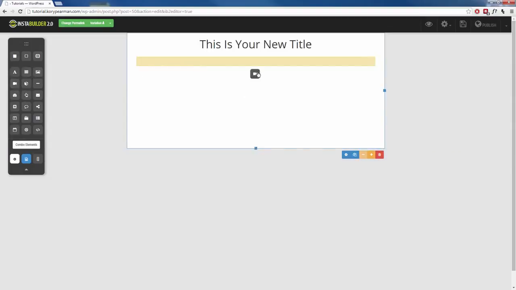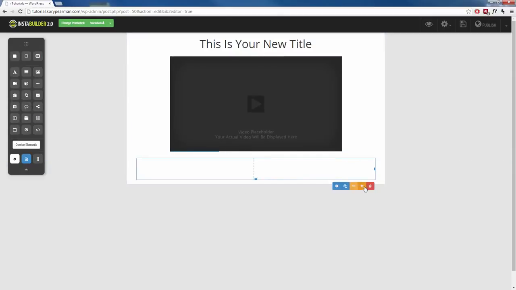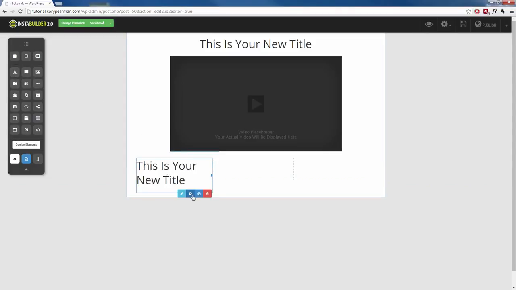Then maybe after that you want to add a video element. You can do that just like that there. Maybe you want to add some main benefits below your video, so we can do that here. We can add maybe 3 columns of text here by simply clicking the little plus symbol to add a new column of text. Now for our main bullet points here, I can add another title.